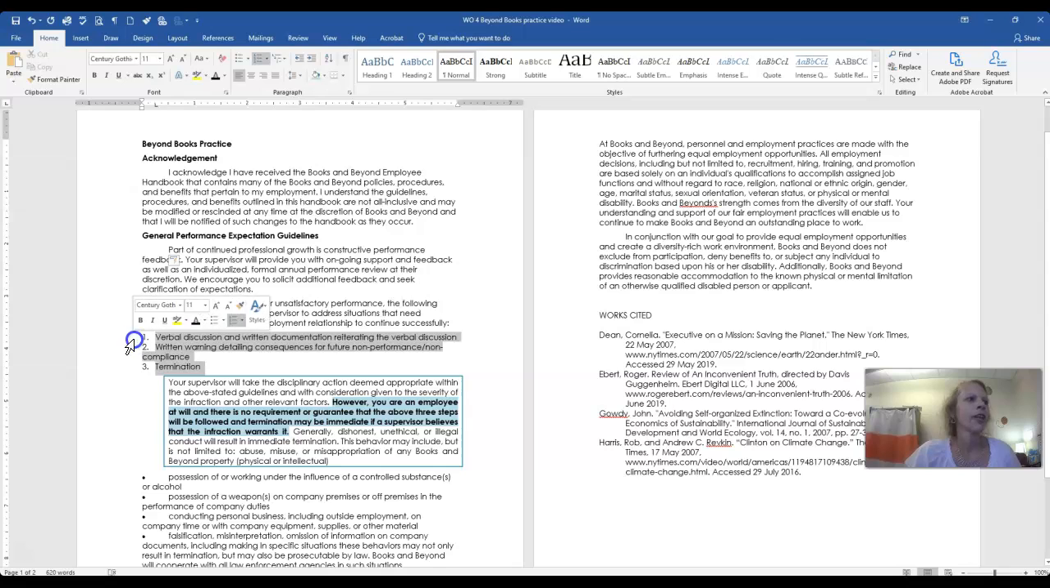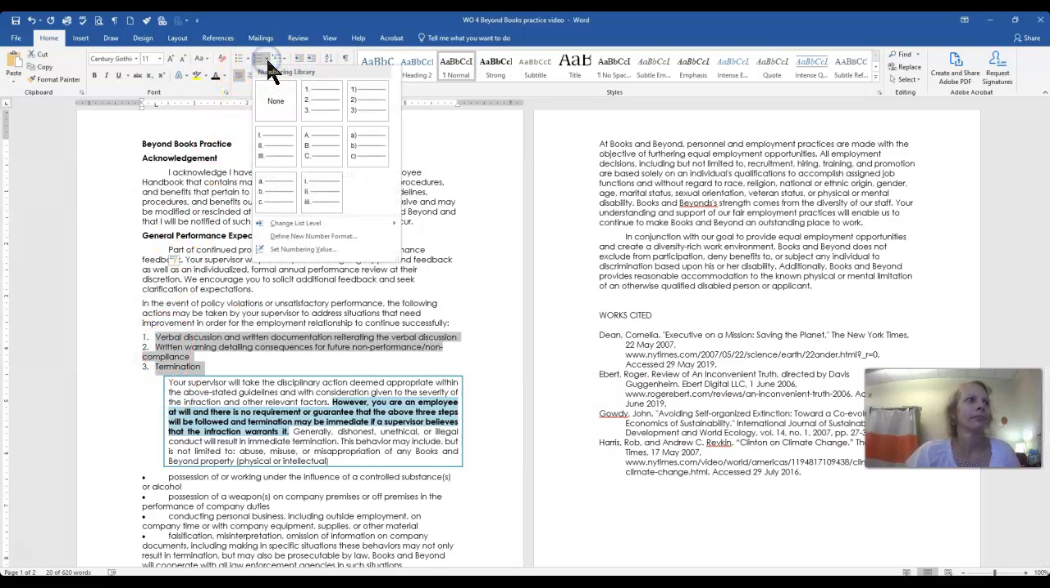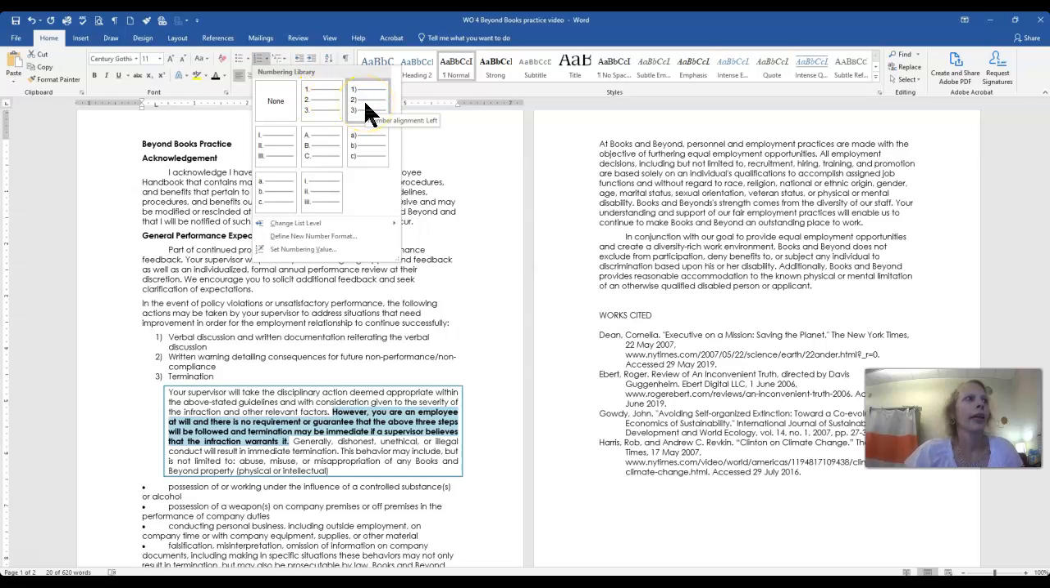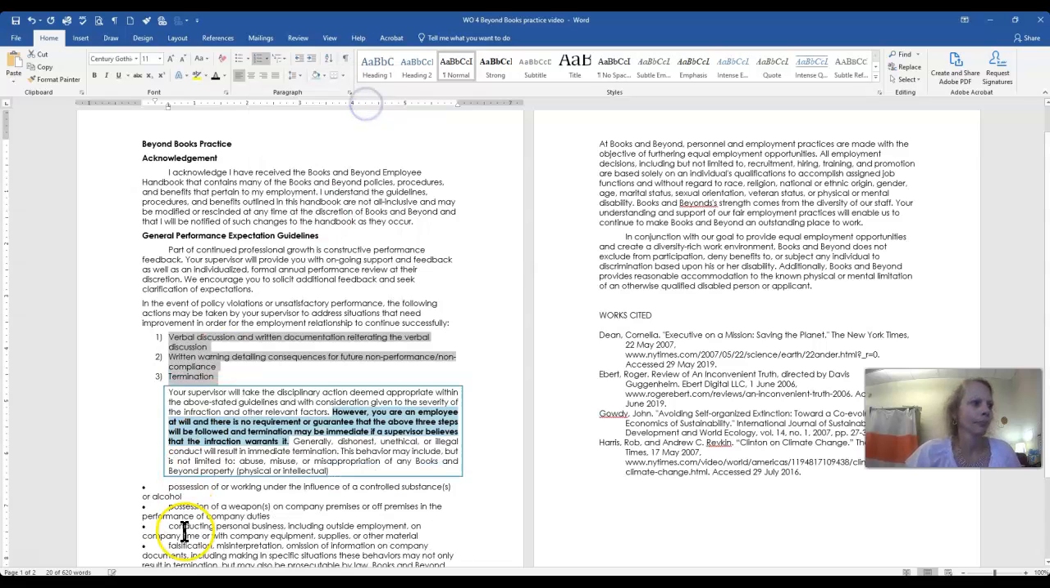You can also edit the different types of numbered list above where we have the numbering library.